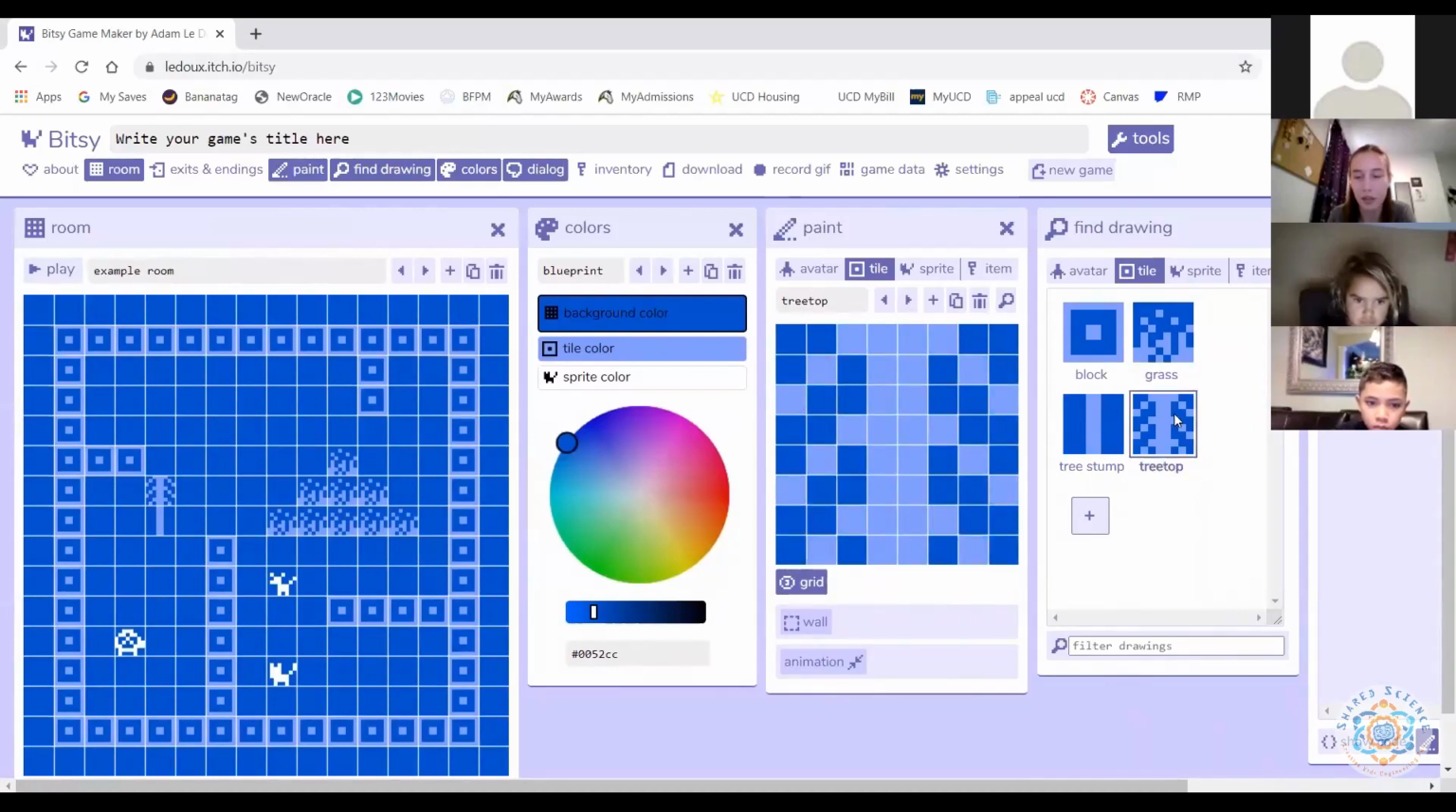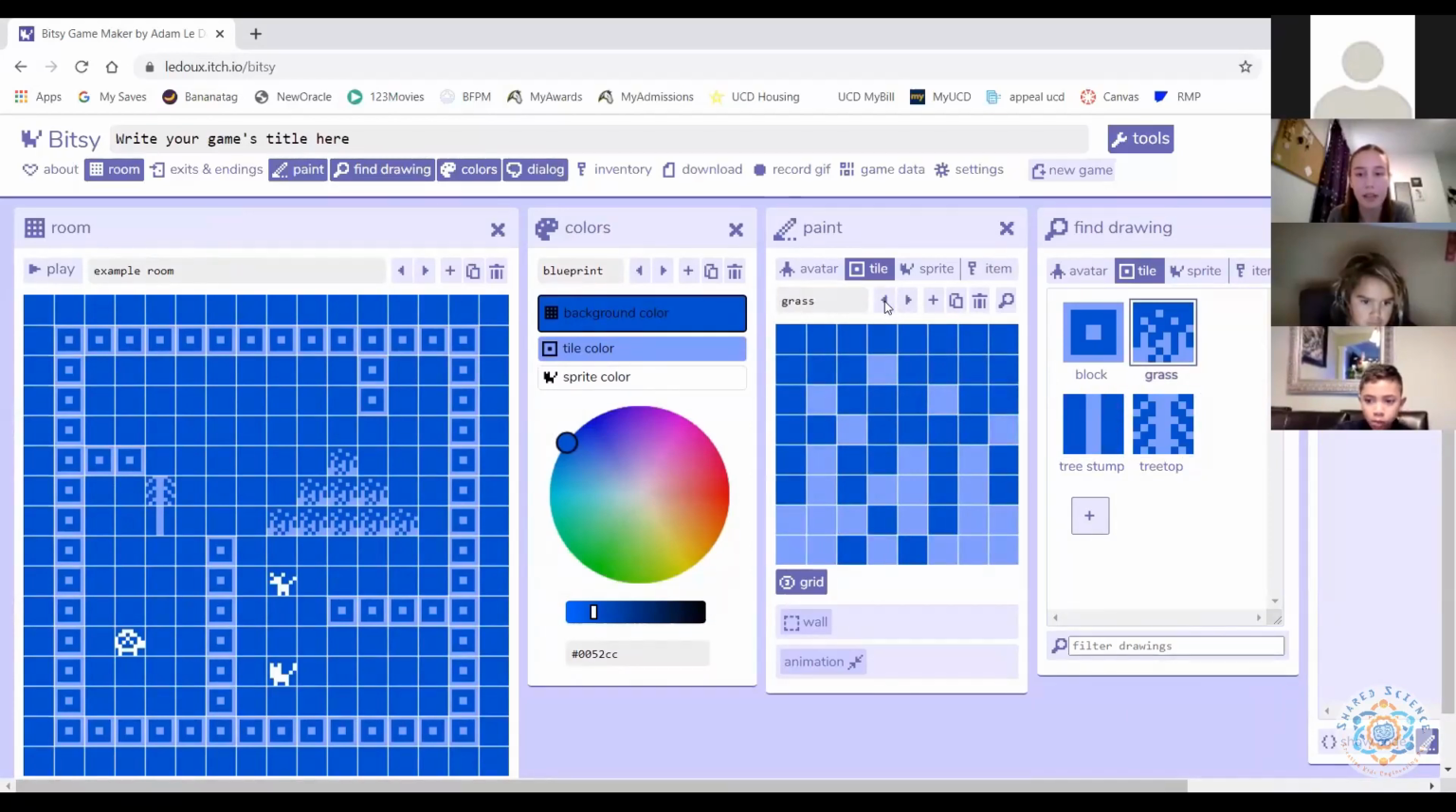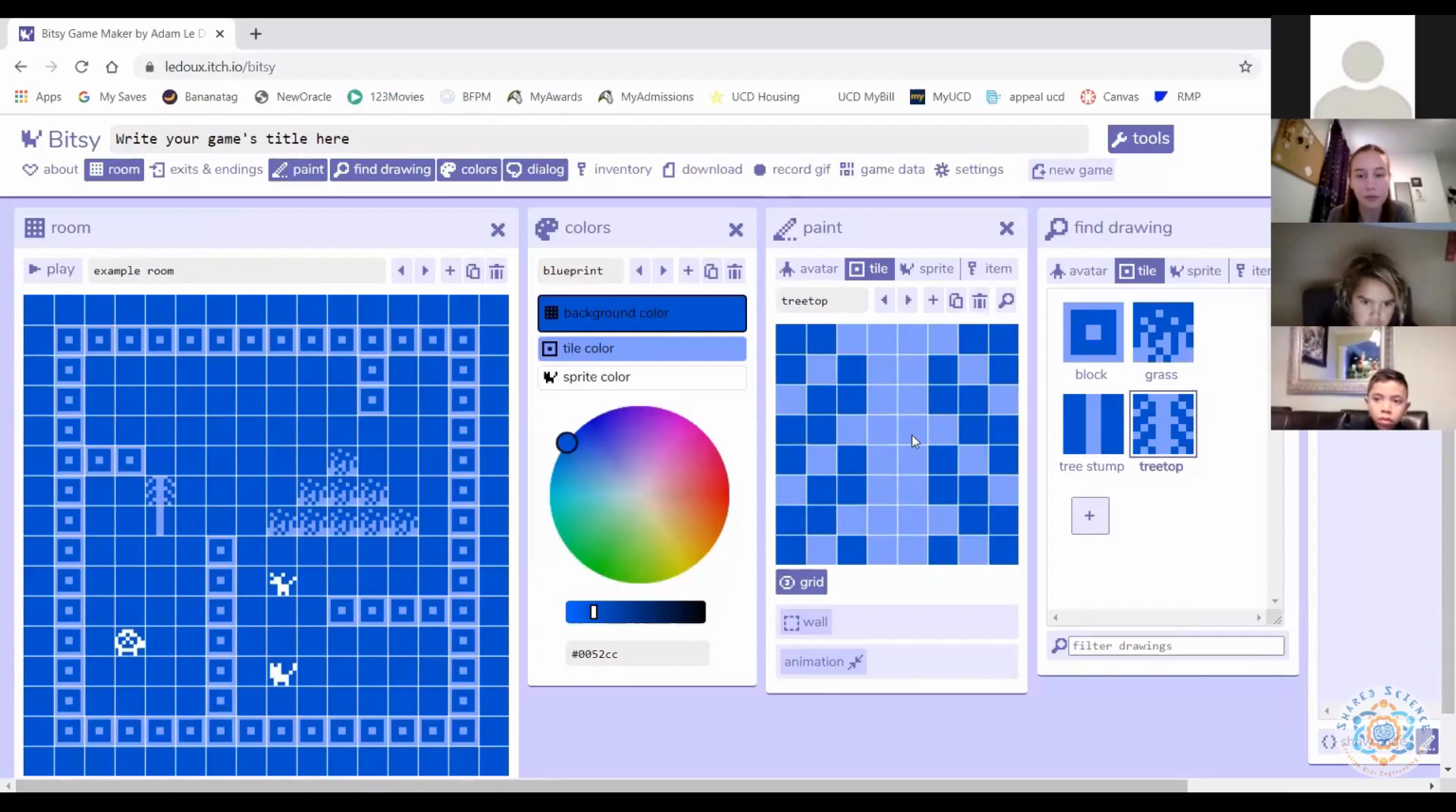So let's do 2 minutes to design some background tiles, whether that's grass or water or trees or anything you want. I'll give you 2 minutes to do that. And I am going to work on making my tree look good.